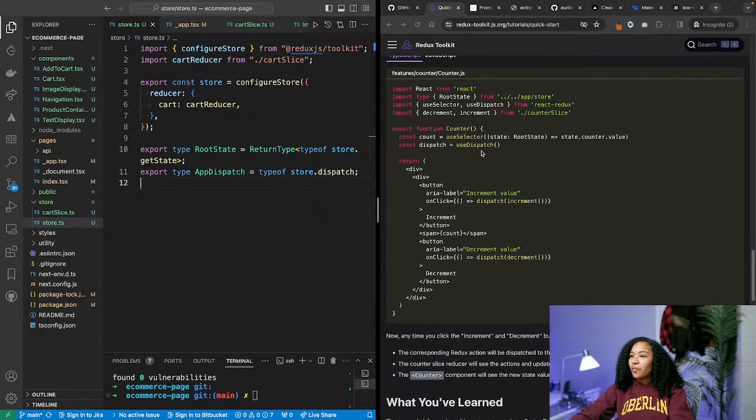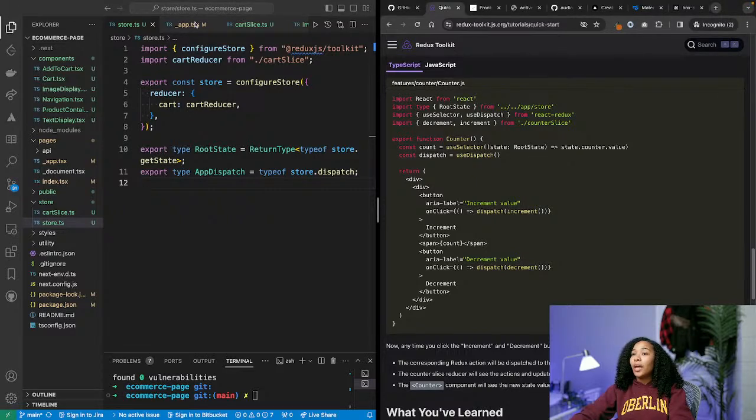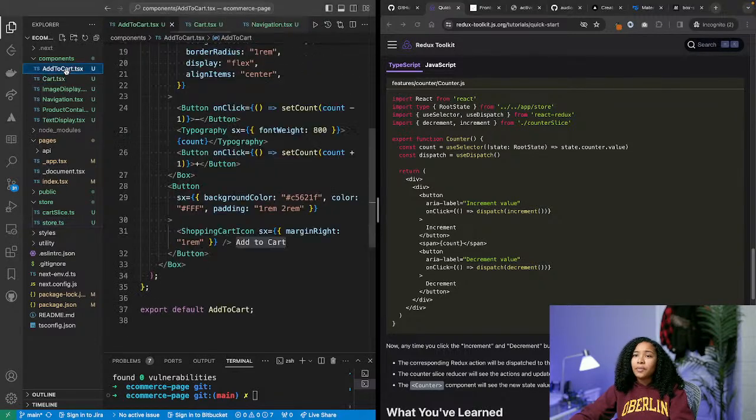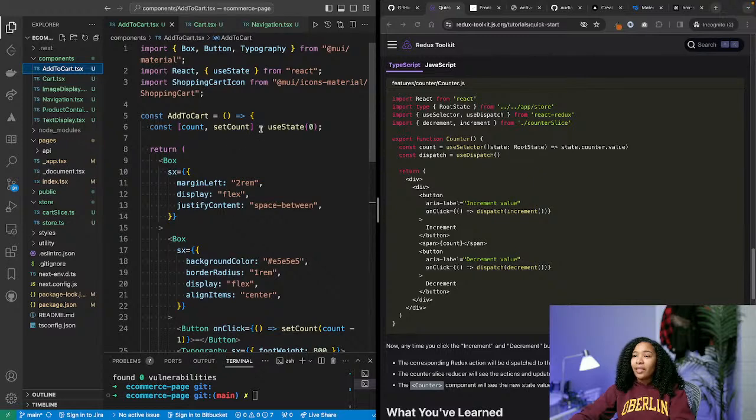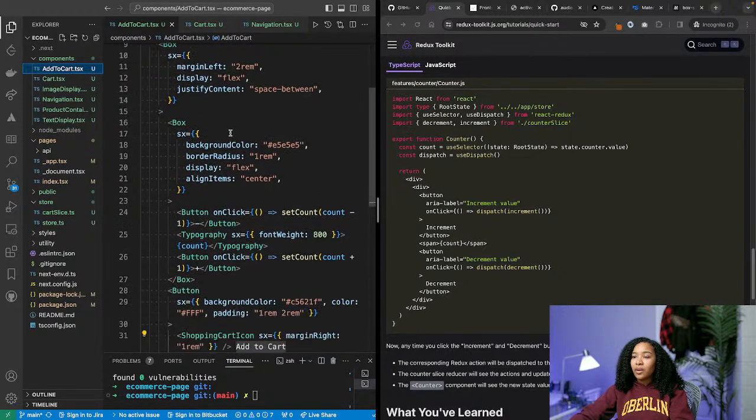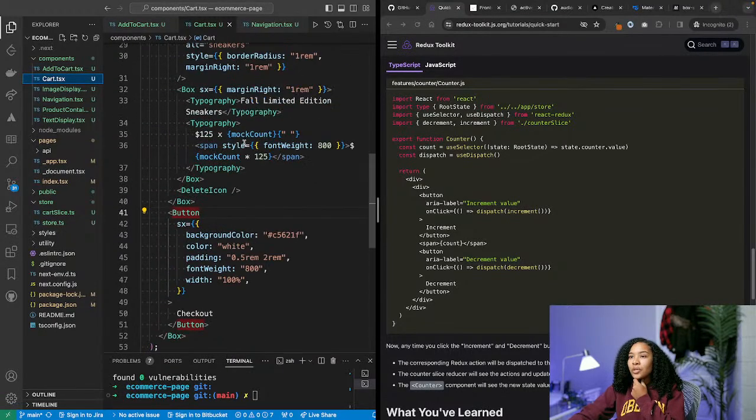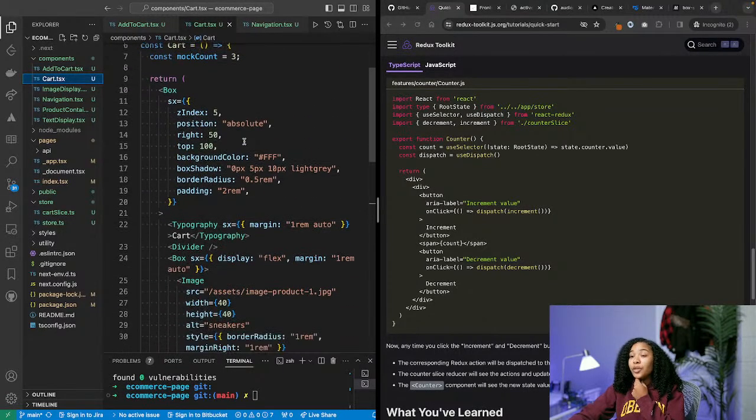All right, so next thing we want to do is, within our app, start using this, right? So I guess the first thing we could do to see if it's working is check in our add to cart, where we had that set count sort of thing, or not even that, actually, that's not the best place to check for it. Let's check for it in our cart. That's the better place. So instead of using our mock count, we can use a real count.